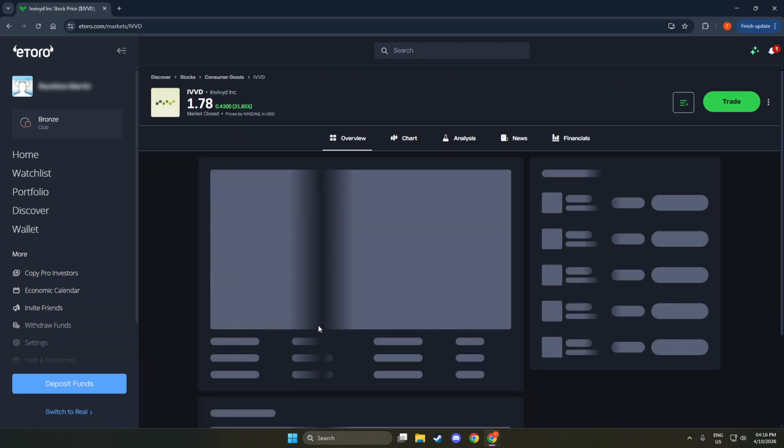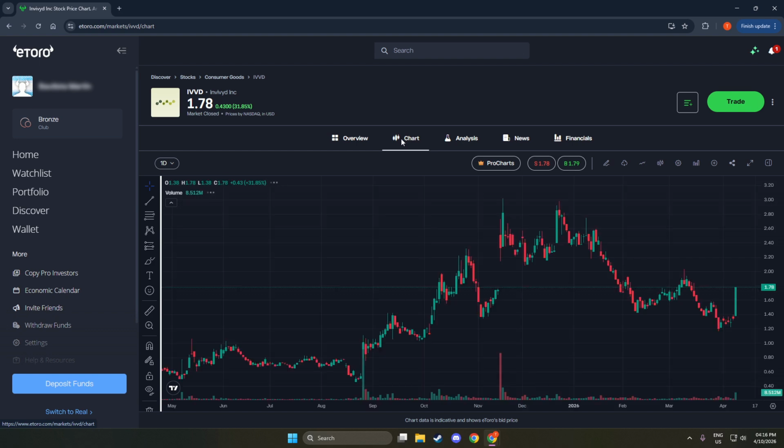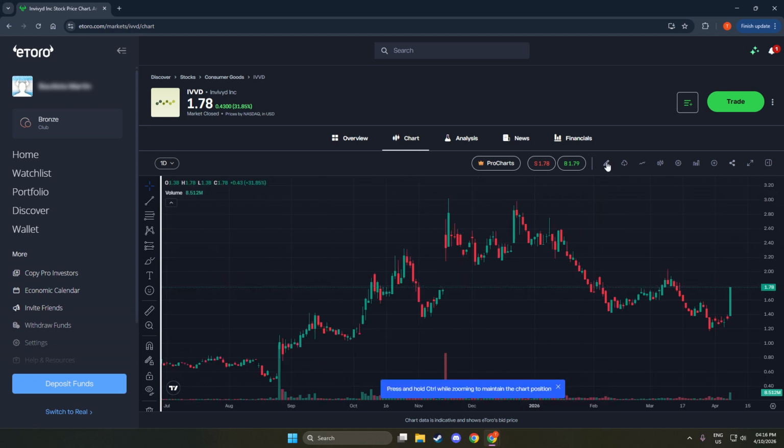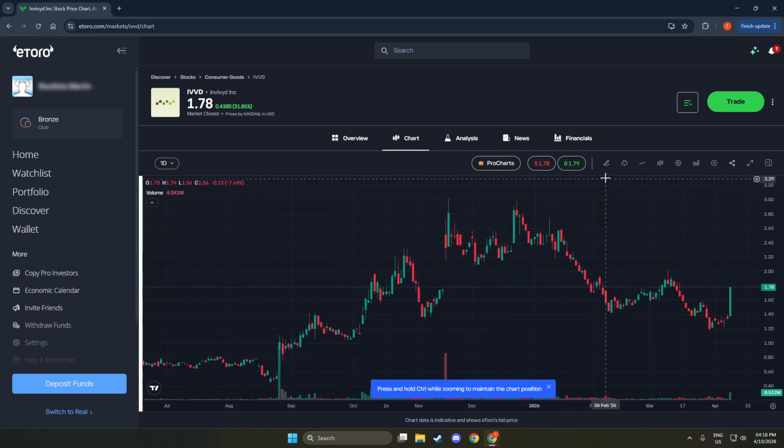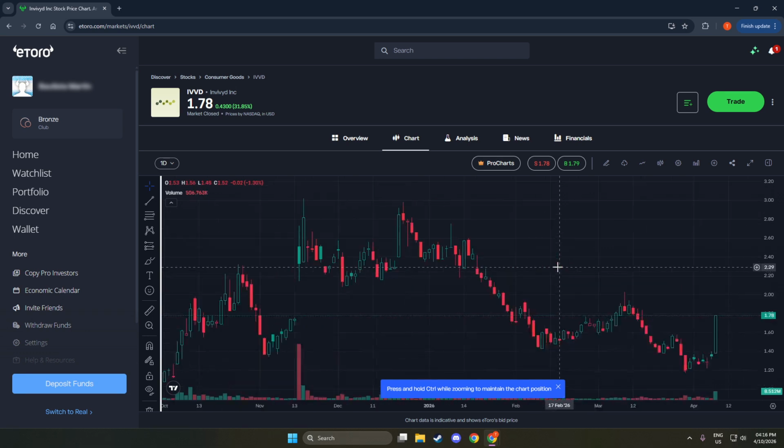Next, choose the chart type that suits your style using the toolbar on the chart. A line chart gives you a clean, simple view of closing prices over time and is great for quick overviews. Candlestick charts are the most popular for trading because each candle shows the open, high, low, and close, making it easier to spot momentum and reversals. If you prefer more detail, try hollow candles or bars, which present similar information in a slightly different visual style that some traders find clearer for identifying trend strength.